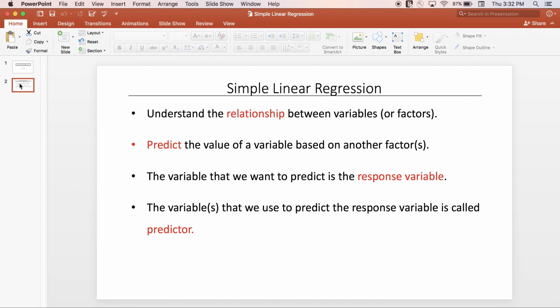So the regression models are usually used for two purposes. The first one is to understand the relationship between different variables or different factors. So first of all, we want to understand the relationships. And the second purpose is to predict the value of a variable based on another variable or another factor. So we first want to understand the relationships, and also we want to predict the future values.